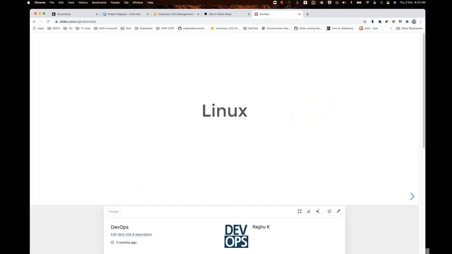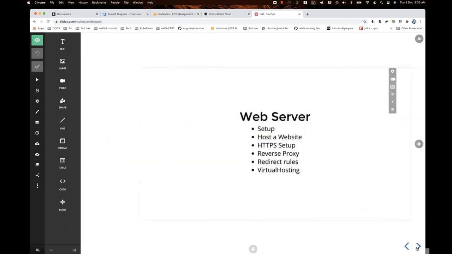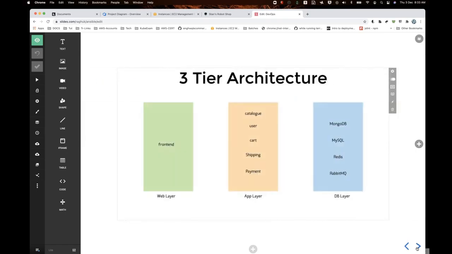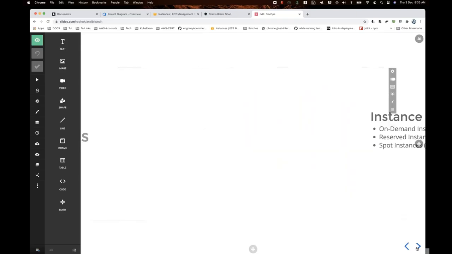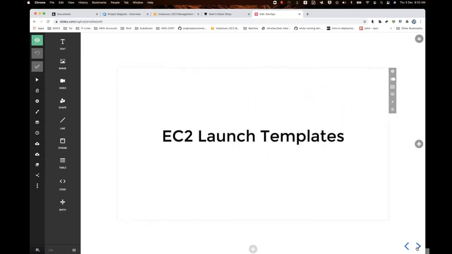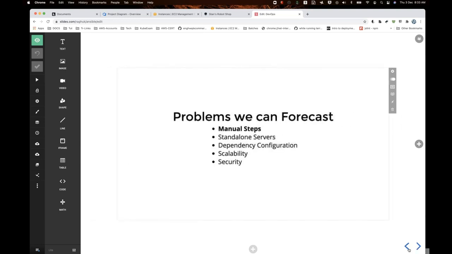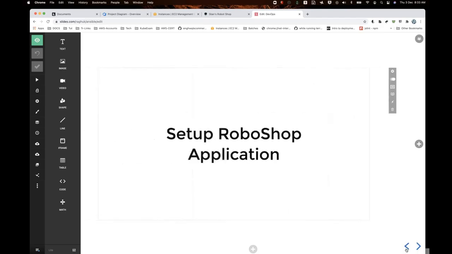So now, where are we basically? We are in the process of something. Here it is, and from there we went to the 3-tier architecture, the RoboShop architecture. We talked about spot instances, made that into templates, and set up the RoboShop application. Now, can anyone forecast some problems here?